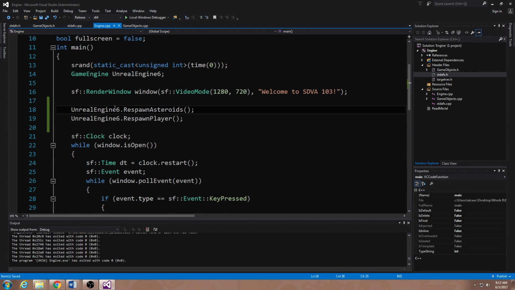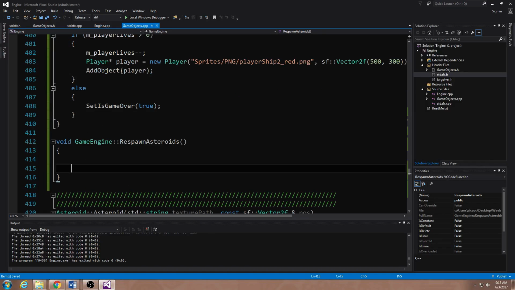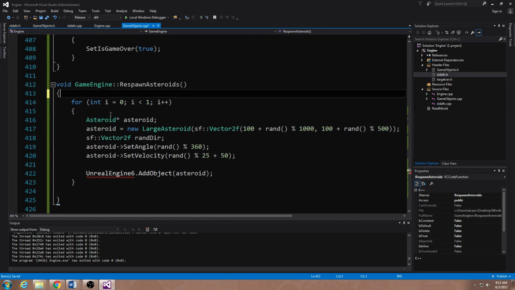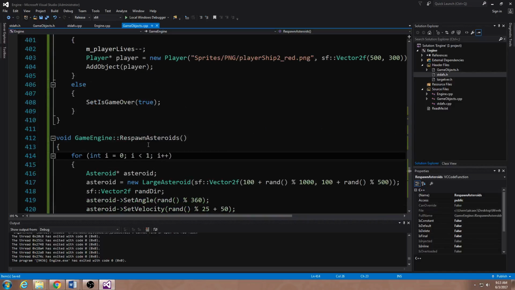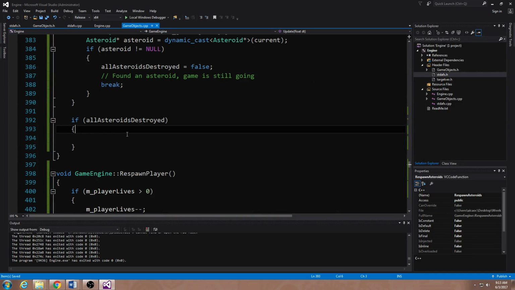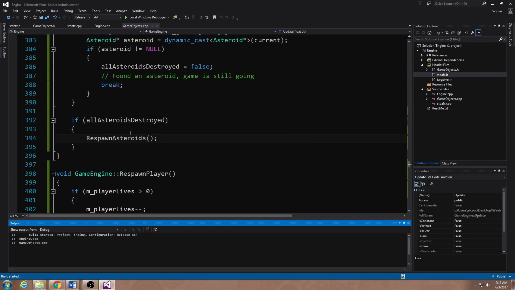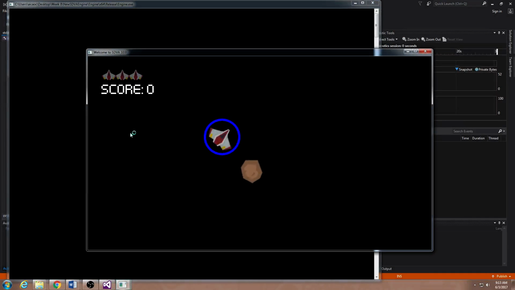I'm going to call respawn asteroids on the engine. And in here I'm going to paste that code I got from main, and I'm just going to call add object here. So what I can do is I can call respawn asteroids when all the asteroids are destroyed. So I'm going to put inside that if statement the call to that function. So now when I blow up this asteroid, I should get another one. There's another one that's just spawned. So now it's one asteroid at a time I'm doing this.